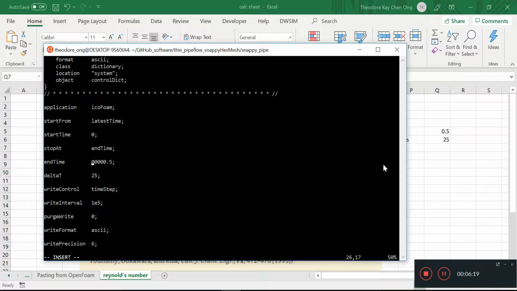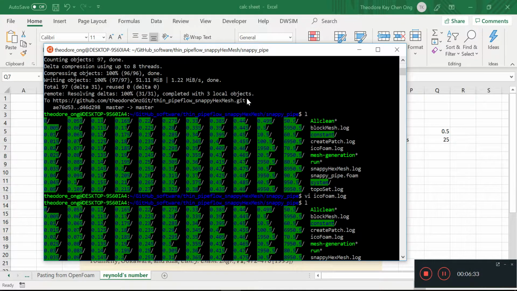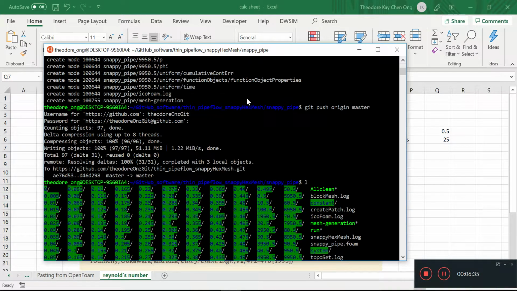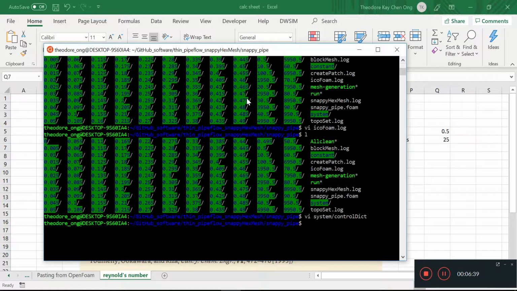100,000, let's do about 500,000 seconds. So you'll start from the latest time. And what I'll do now is simply run icoFoam in the background. Then I want to bring our attention to something else called potentialFoam. So just give a moment.